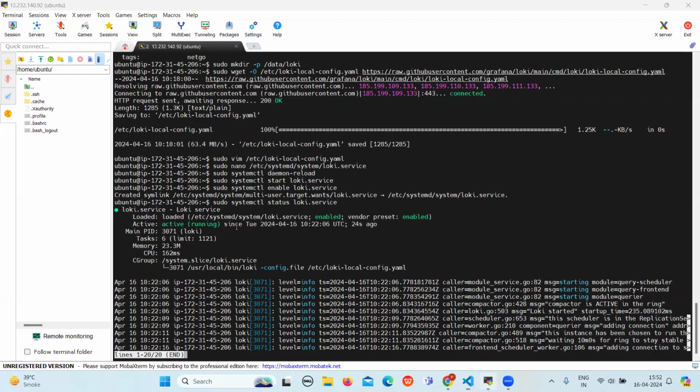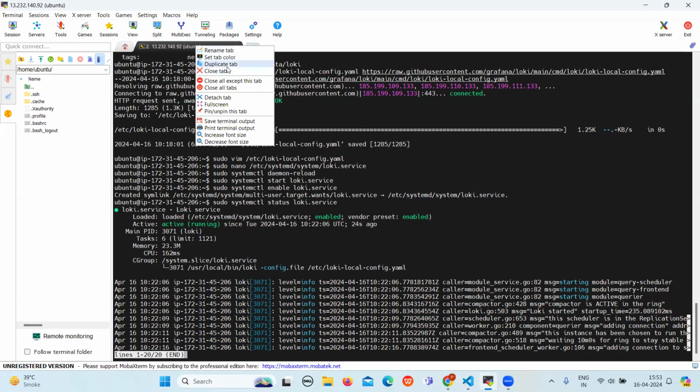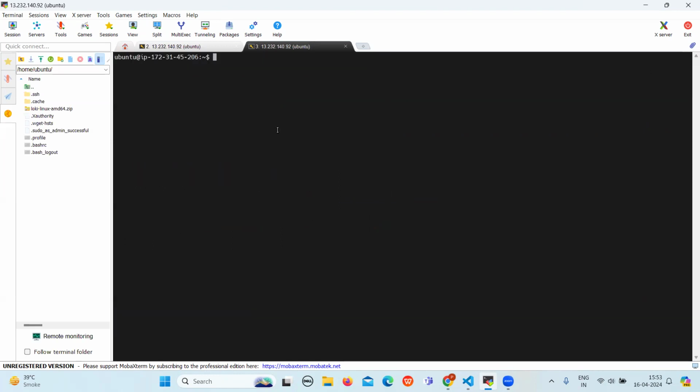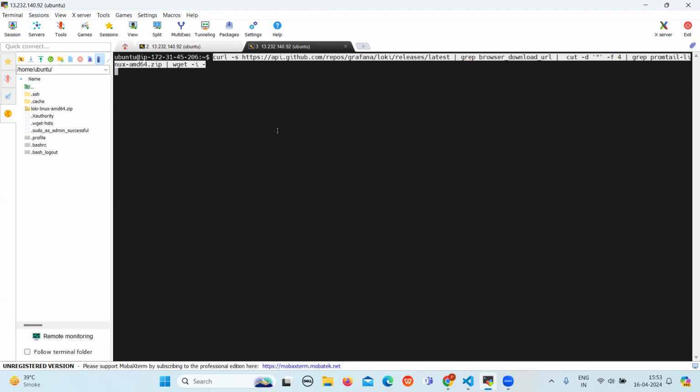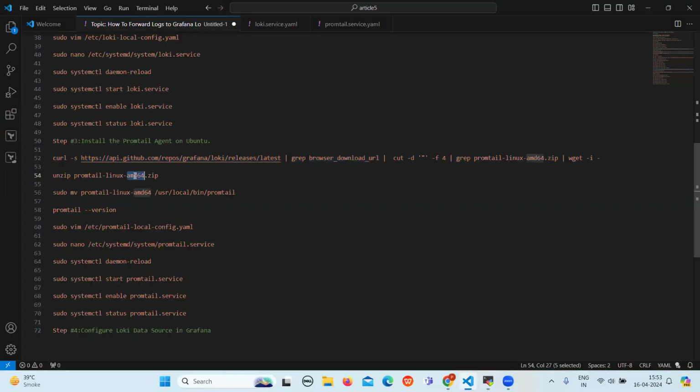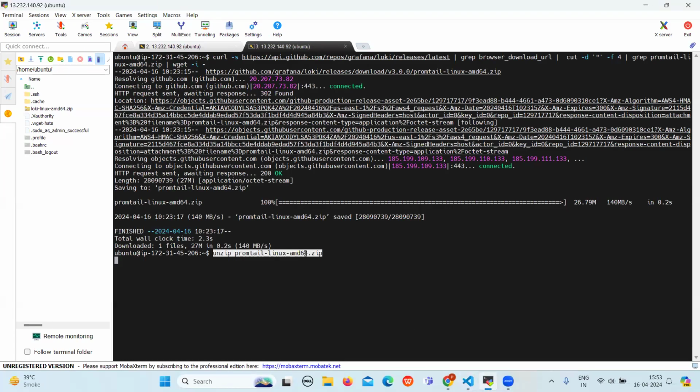For this command, let me just open another tab. Here we go. Now, this is our command. This will download the latest version of Promtail. Now it's downloaded. Let's unzip the Promtail binary zip file. Now, the binary is also extracted.